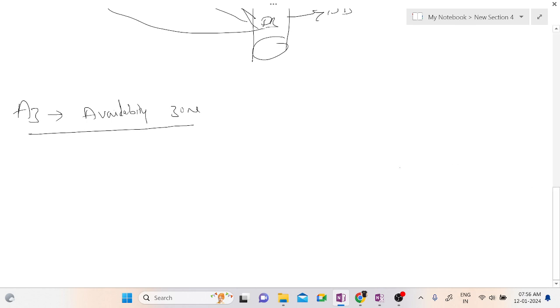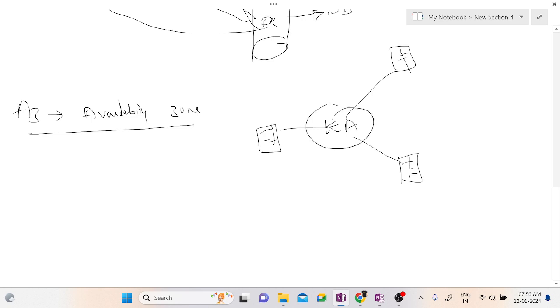Consider my example, Karnataka as a region. In Karnataka you have Bangalore, you have Mysore, you have Mangalore, correct? So this is all together a region. Why do we need availability zone?